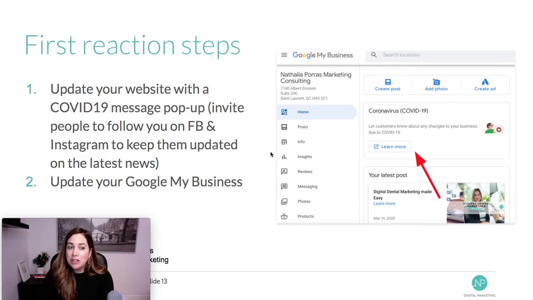At the same time, you could invite them to follow you on Facebook and on Instagram to keep them updated on the latest on coronavirus or on your practice.